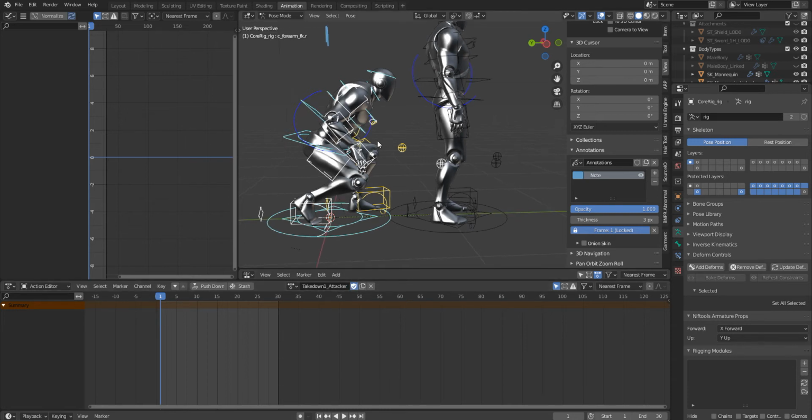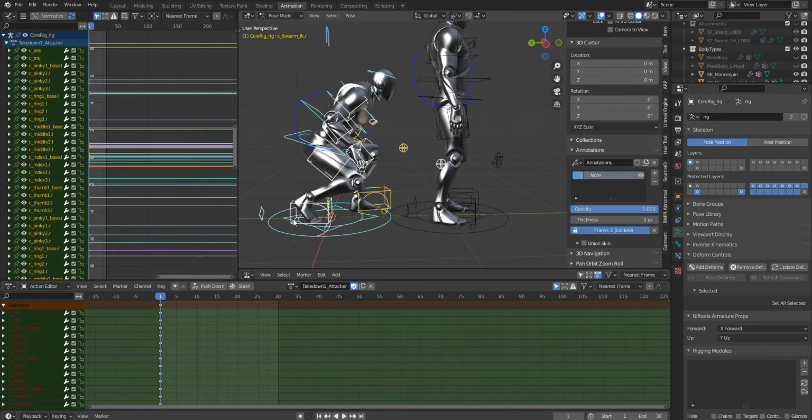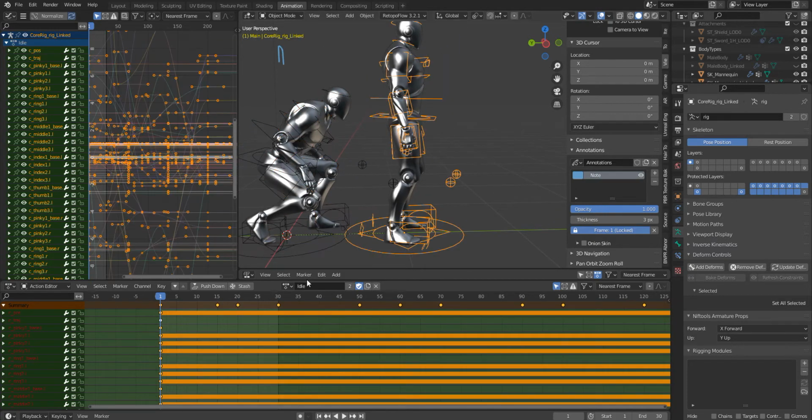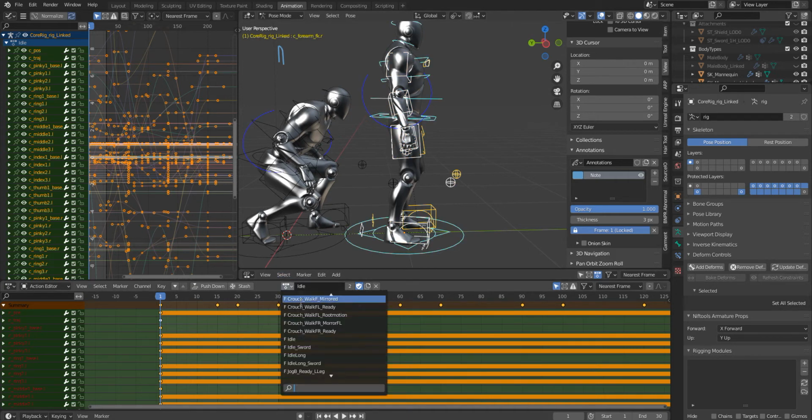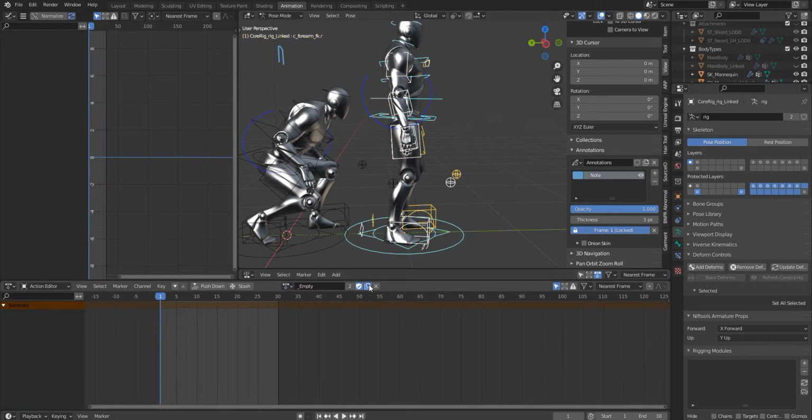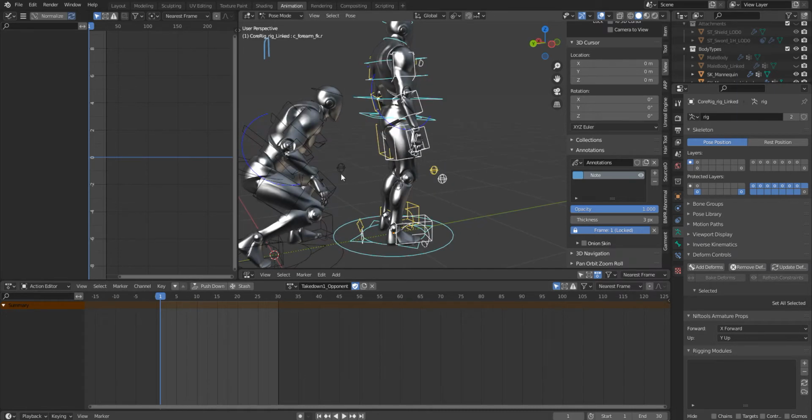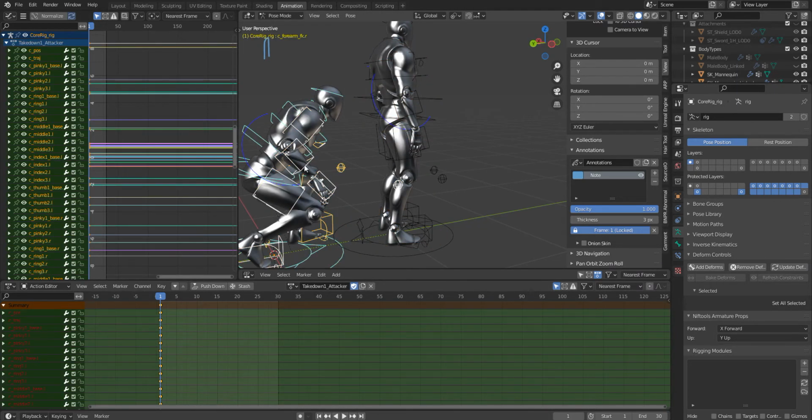Let's name it like this, and just insert here. This is basically our position, and at the same time we need to create here an empty, duplicate it, take it down, opponent, let's see, and we have attacker and opponent together. So now you can just switch this back and animate them together.